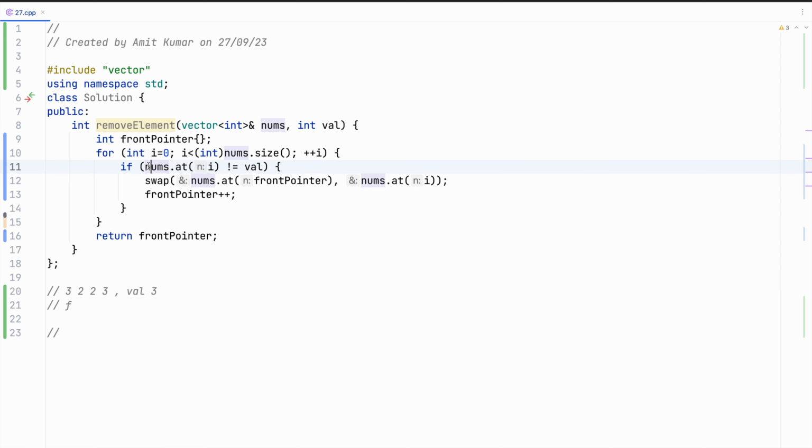Now we will check if our current number is equal to val or not. In this case, it is not equal to val. So we will perform a swap operation, and after the swap it will become 2, 3, 2 and 3. And we will also increase our front pointer, so our front pointer will start pointing to this number here. Let me just copy paste it. Now our i will also increment by 1 and it will start pointing to this number.